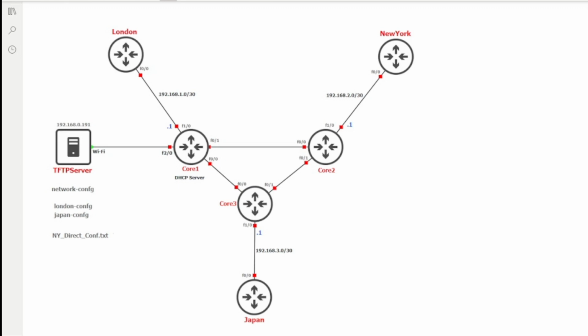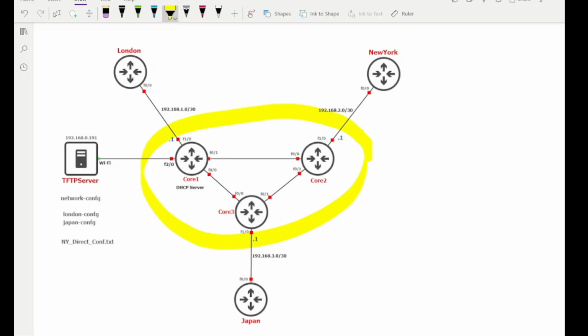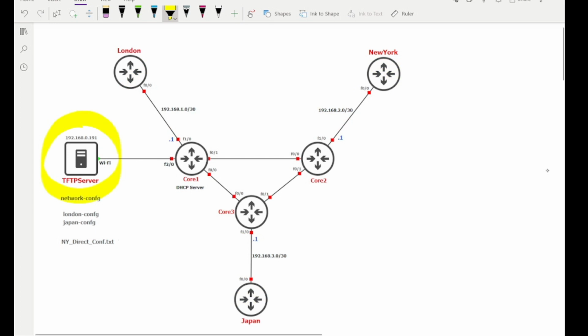Here we are going to implement 3 routers in 3 locations using zero-touch provisioning, meaning without loading any configurations in it. The router while booting up will fetch its configuration from a TFTP server with the help of a DHCP server. Here we have a lab setup with a core layer and a branch layer. Then we have a TFTP server. This server stores and provides the configuration for the branch routers if the branch routers request for the right file.